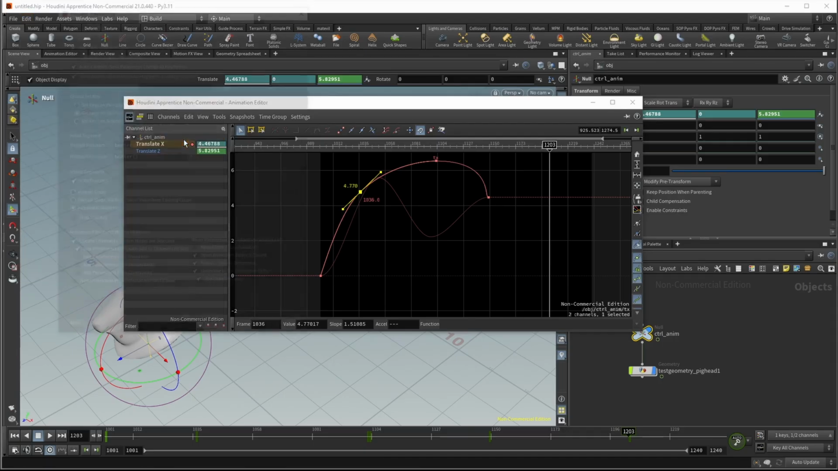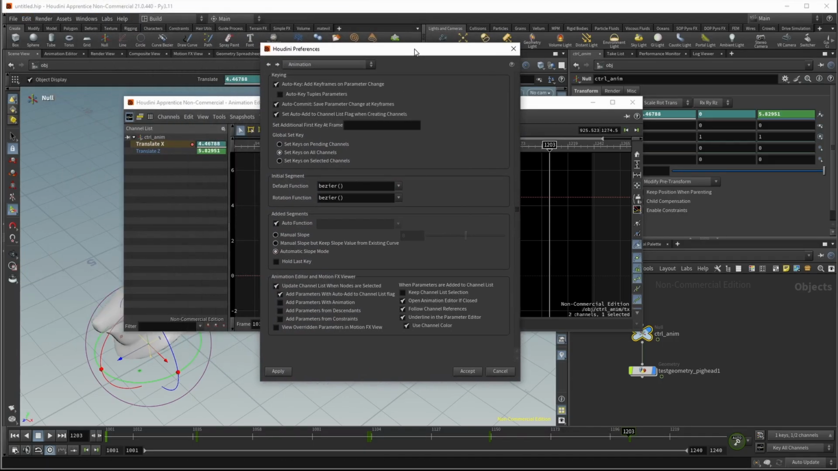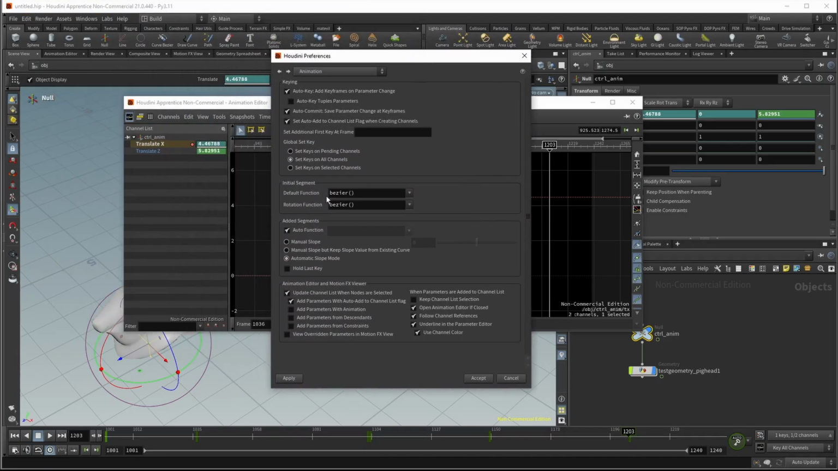For setting the default kind of curve construction, you can go to Edit, Preferences, and then to Animation. Inside the Animation preferences you can see the default function is called Bezier, and you can choose, for example, constant, linear, ease in, ease out, and so on. But usually we leave the default Bezier. It's very good because it works for most situations.